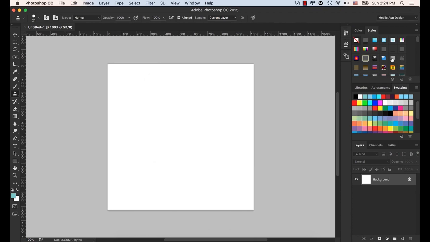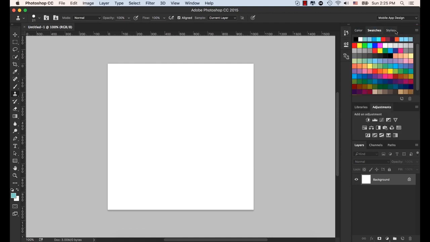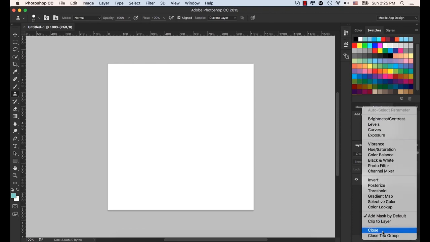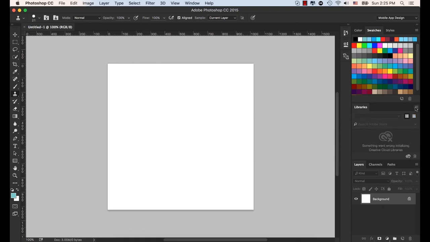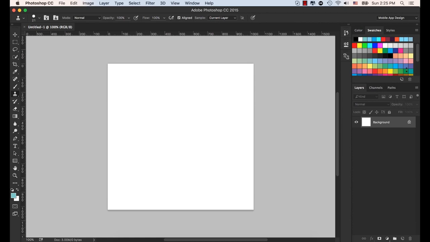And now what we need: the color, we need the swatch. We need the style. We don't need adjustment, we need the layer. Let's remove the adjustment. Close library, we don't need it. Close. And now we have the layer, channel, path. So we can keep the layer, but we need a bigger layer panel. So increase the size by dragging upward. So we will have enough space for the layer panel.